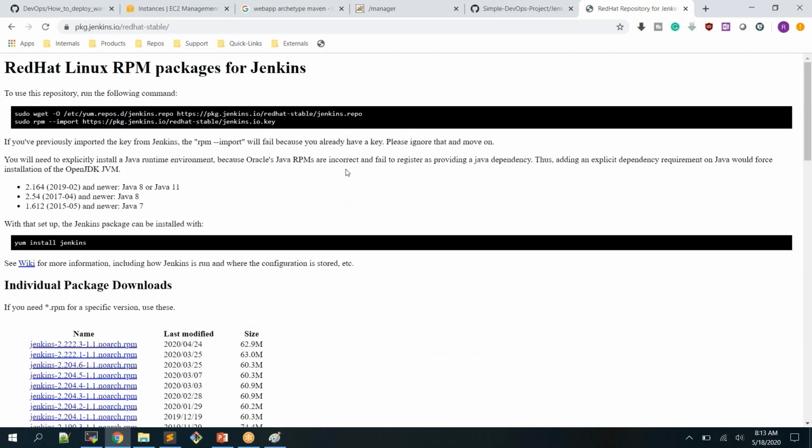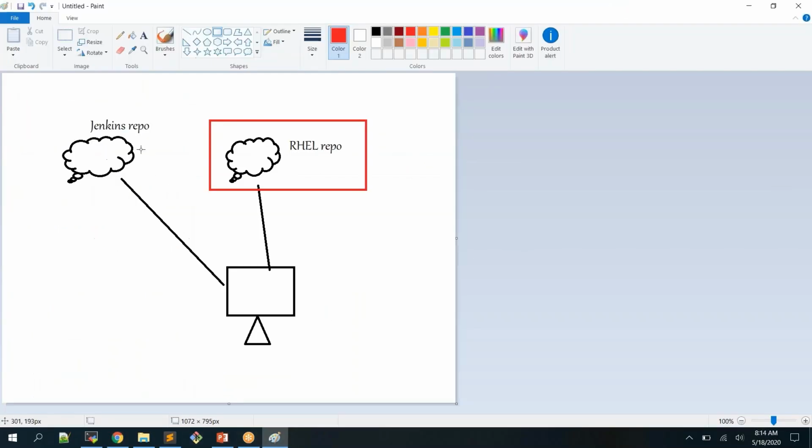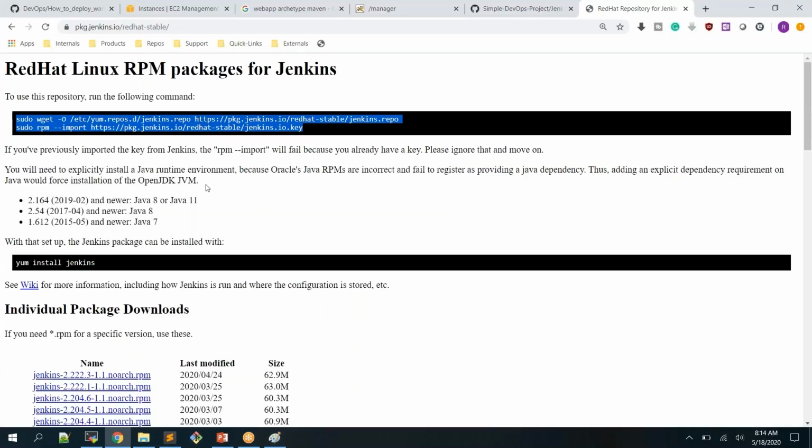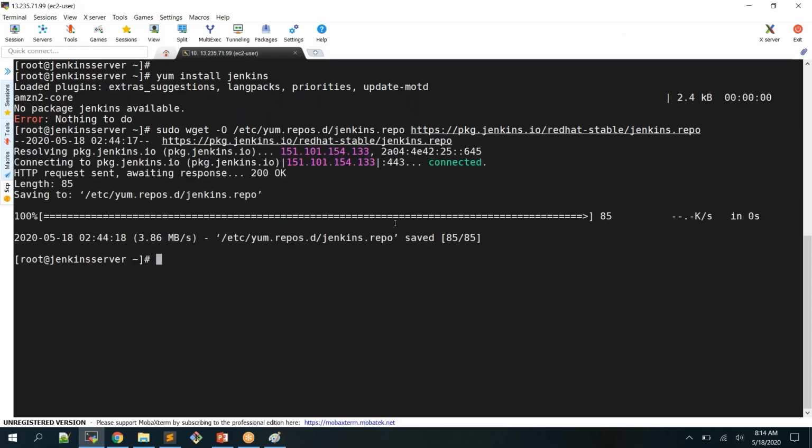Now you can see here Red Hat Linux RPM packages for Jenkins. To use this repository, run the following commands. So it is saying that if you run these commands, you are going to communicate with this particular repository. Otherwise, you cannot communicate. So let's execute these commands. I'm just going to do the wget. All this information is going to get stored under the /etc repo file. Under that it will get stored, but anyway we are just trying to download the repository information.